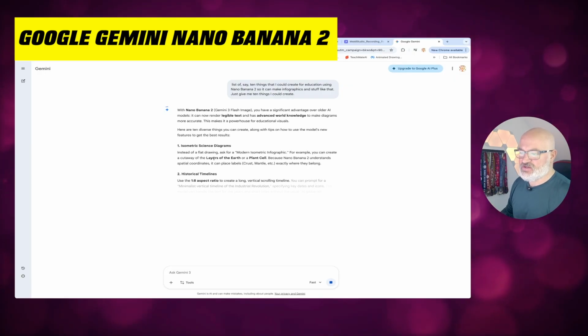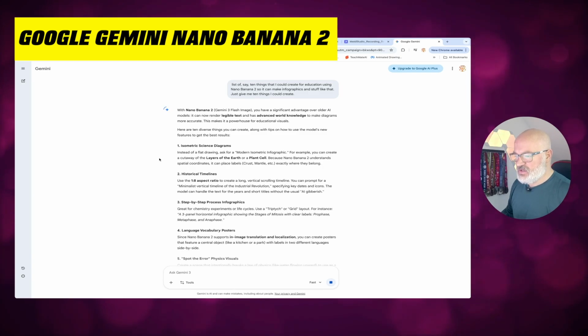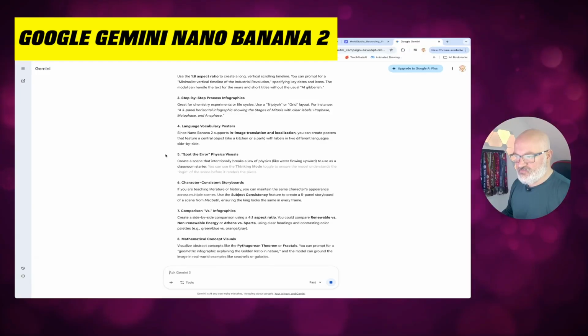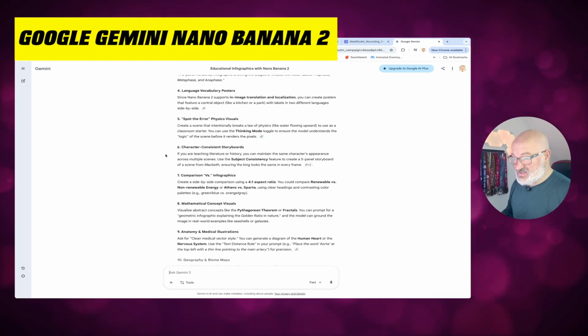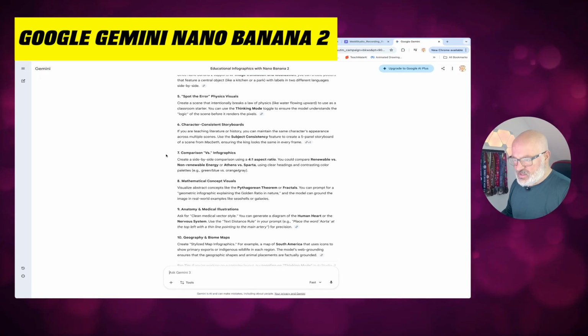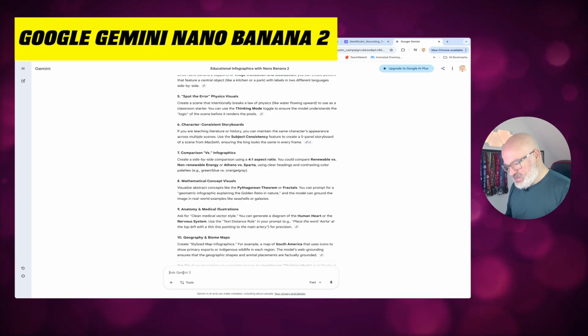So again, isometric science diagrams, historical timelines, step-by-step process infographics, language posters, spot-the-error visuals, character-consistent storyboards, comparison versus infographics, mathematical concepts. So let's just say we want to take mathematical concepts visuals. Let's just use that for the moment. We want to create something. So I'm going to tell it to do this.